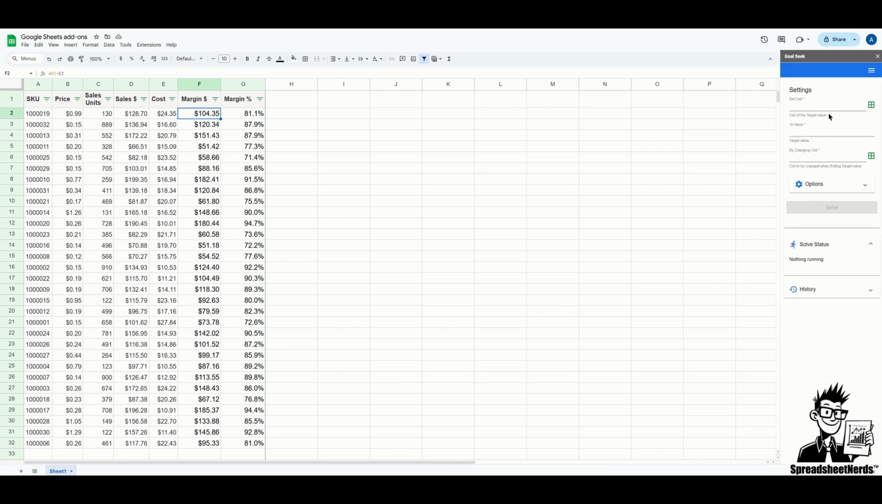This will pull up a window to the side where you can first select the output cell for set cell, then what you want the output to be for target value, and which cell to change to get that desired value for by changing cell. Now, just simply click Solve and watch it manipulate the by changing cell value through many iterations in order to arrive at your desired output value.